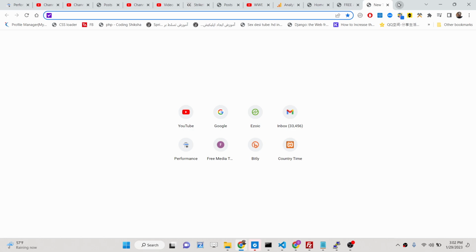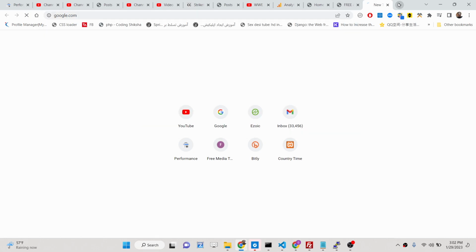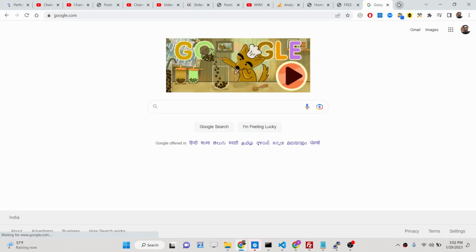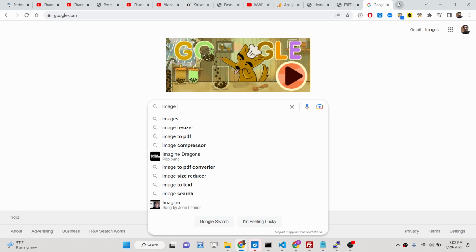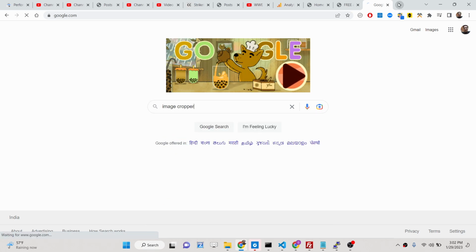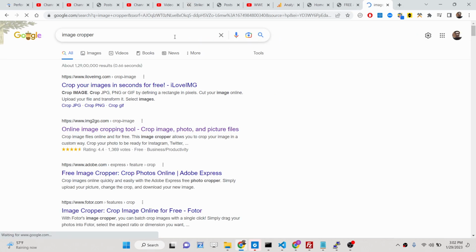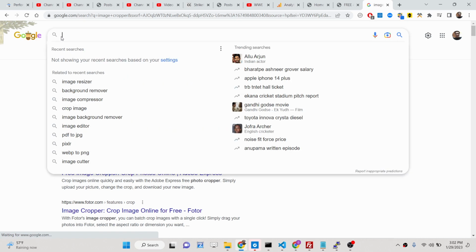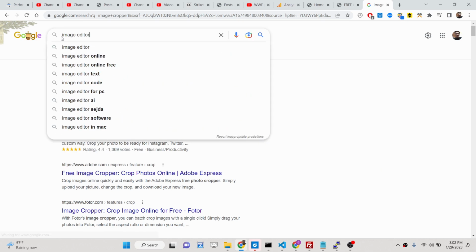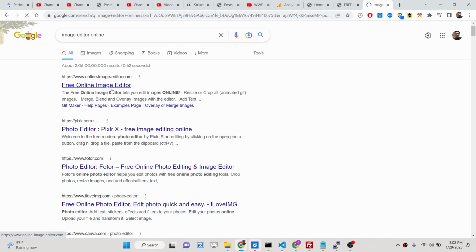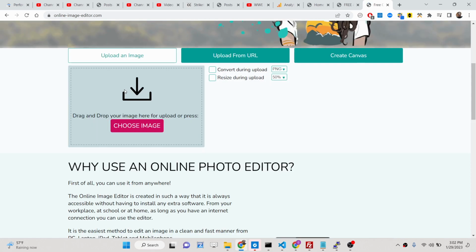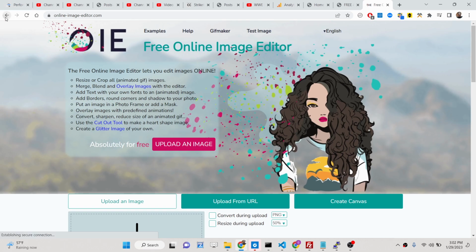Image cropper is basically a very good niche if you want to earn some good income from AdSense. Let's suppose $2, $5 per day, if you have traffic, if you can rank your website. So the main keyword is image cropper, or you can even purchase a domain name like image editor online. Various websites are already there, you can see online image editor is there. One such website is there.